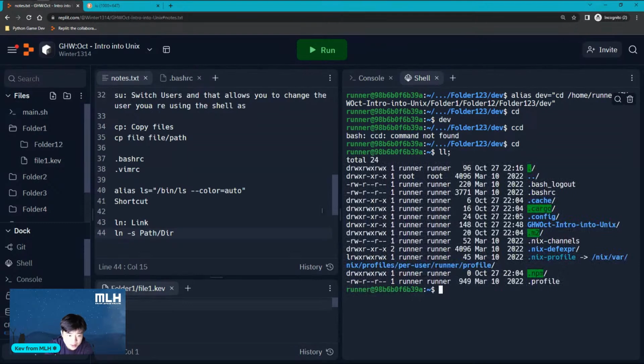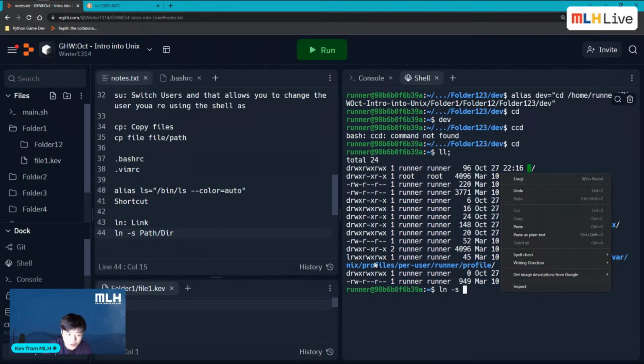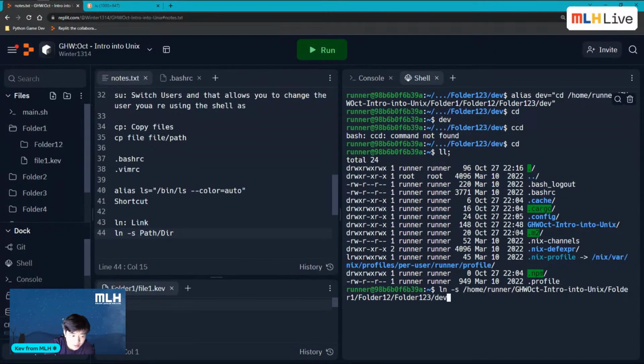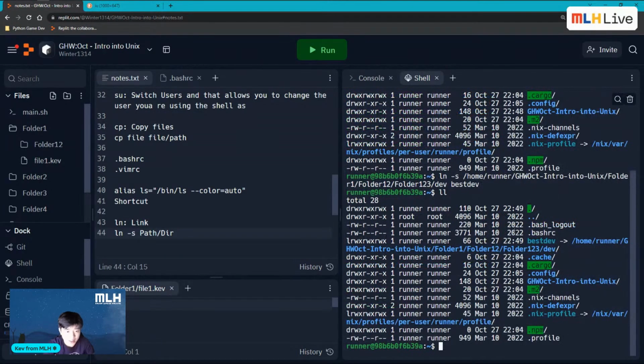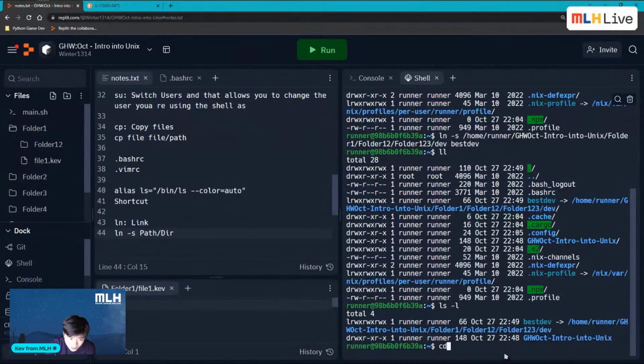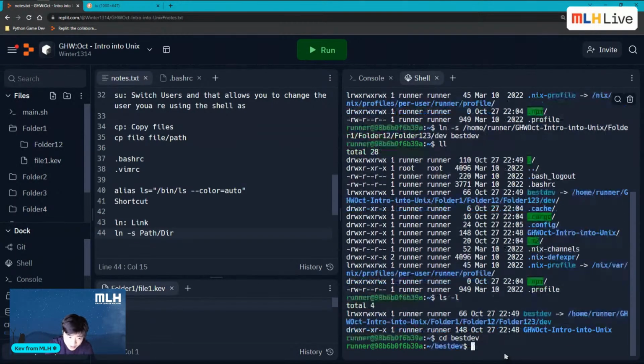I want to make a symbolic link to dev here. So all I would do is ln -s, and then paste in the path to our symbolic link dev, and then call it, let's say, best dev, right? What this does is now you can see that in this folder there's a symbolic link, best dev, which will take you all the way to my dev folder. If I do an ls -l, you can see best dev, and I can cd best dev.